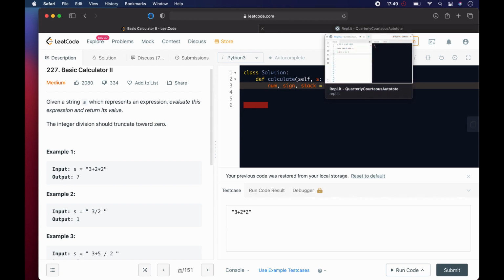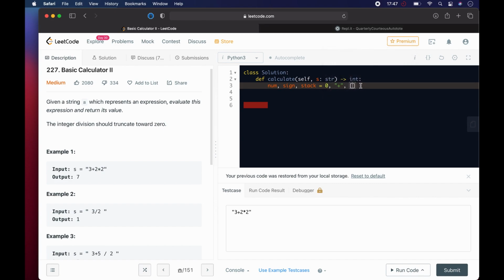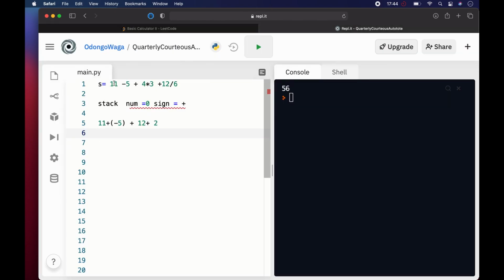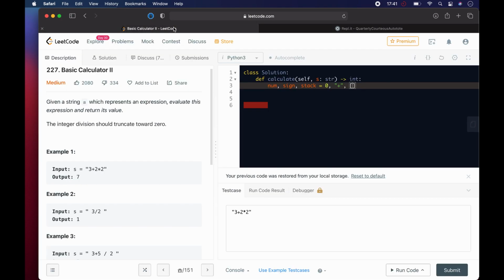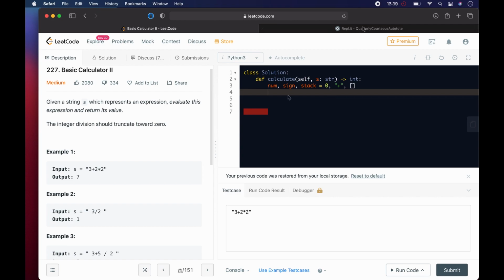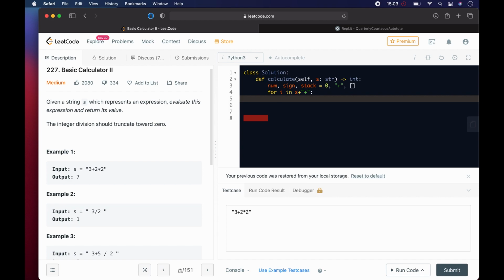Because the sum is going to start off as 11, the reason we're including the sign is so that we can add the 11, right? And afterwards, we loop through our string and add each character. So now we can start off with our loop, and we can say for i in our string, and we are going to add to the string a plus, like so.